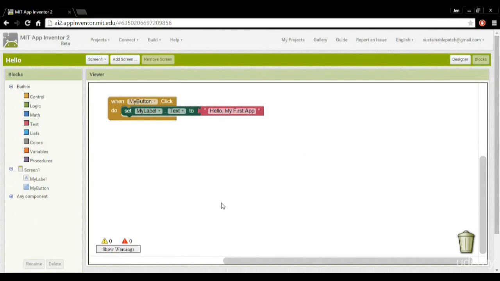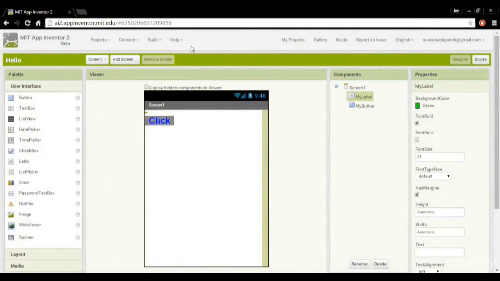In order to run it, you will need to either run the emulator or connect to AL Companion, which I have demonstrated in another video, but I will include some screenshots of my phone.